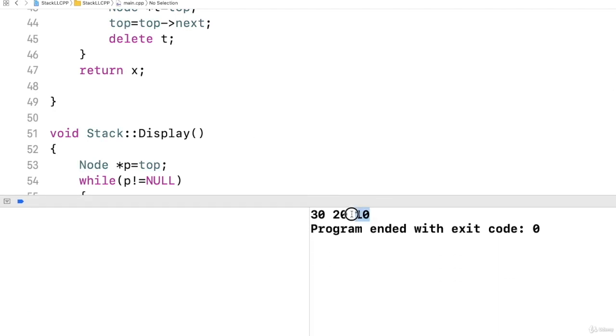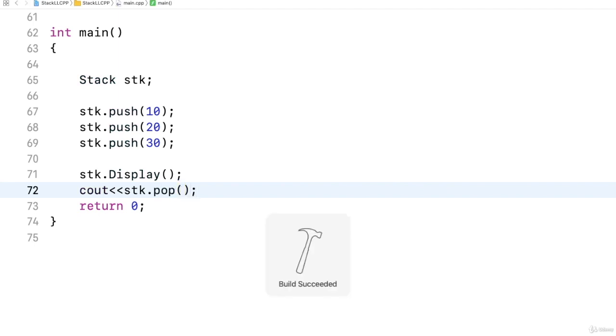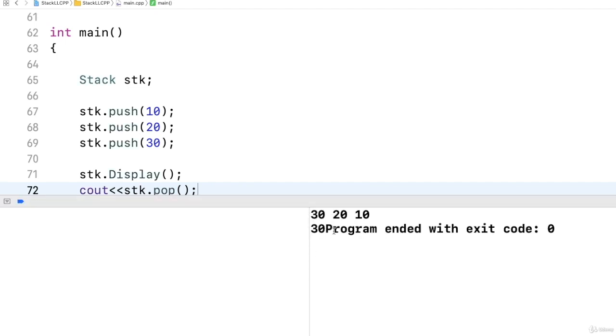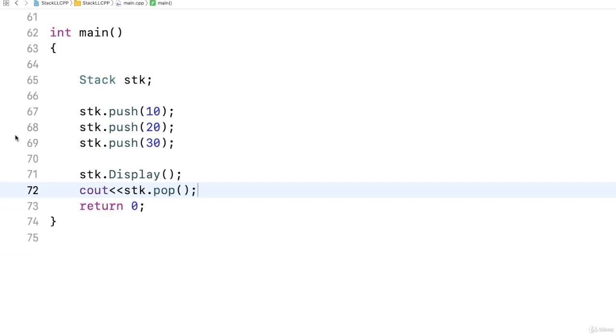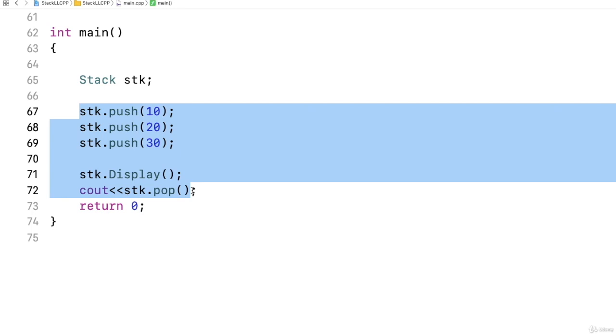Yes, all three elements are pushed into the stack. I can see all these elements. Display is displaying them. Now let us pop out one of the elements and see what happens. With cout, I will directly call the function pop and display the result given by that one. So 30 should be popped out. Yes, here 30 is popped out. 30 is deleted from the stack. So you can check these functions, push and pop and display, all the functions are working. That's all with the class for stack using linked list.